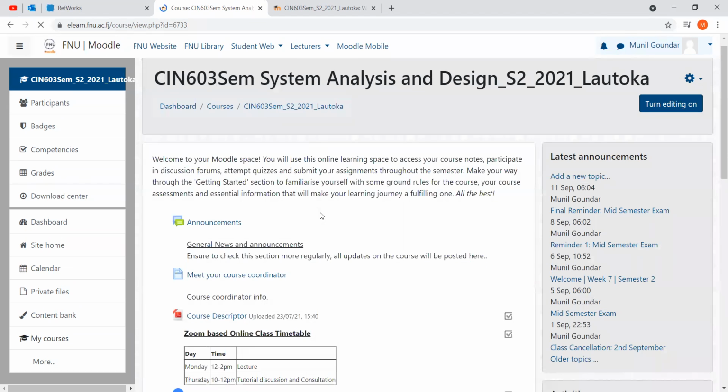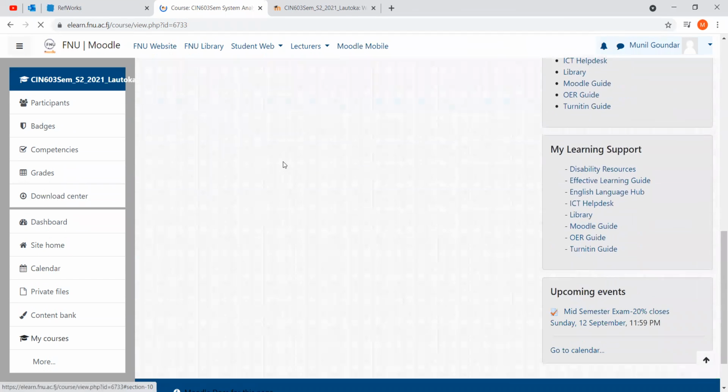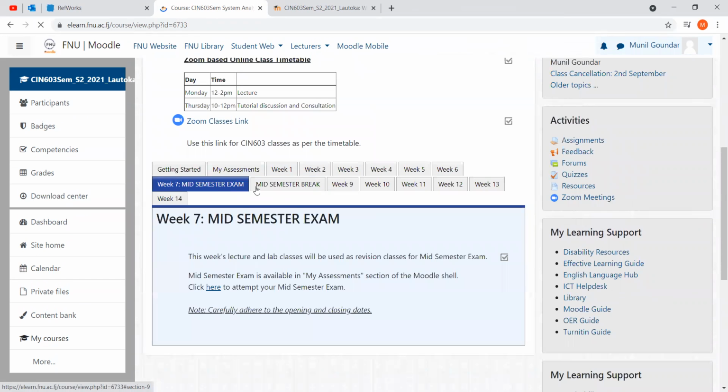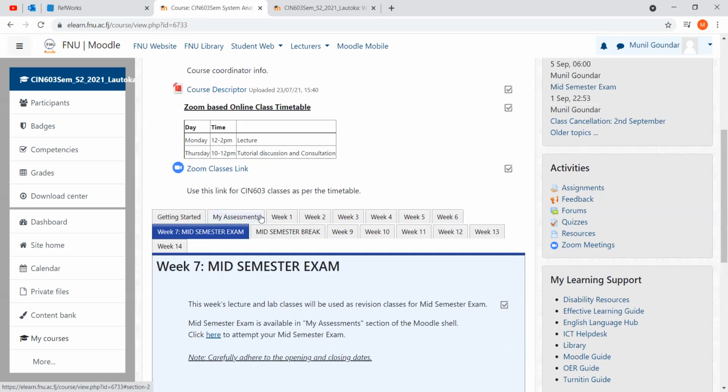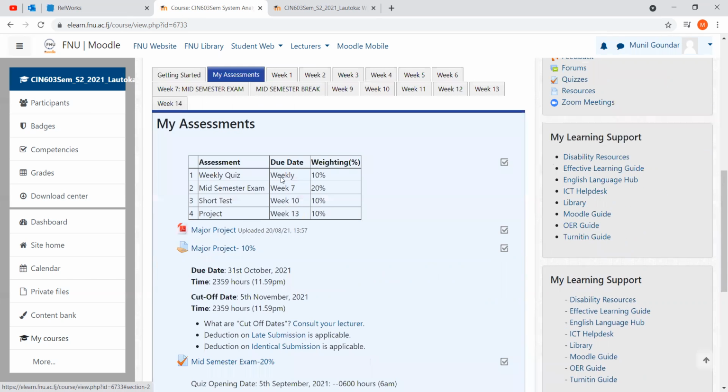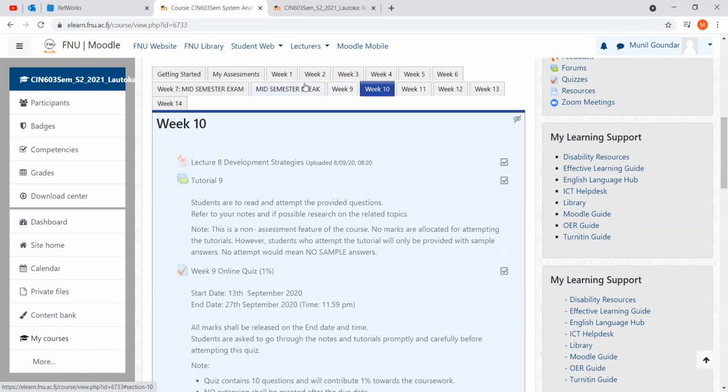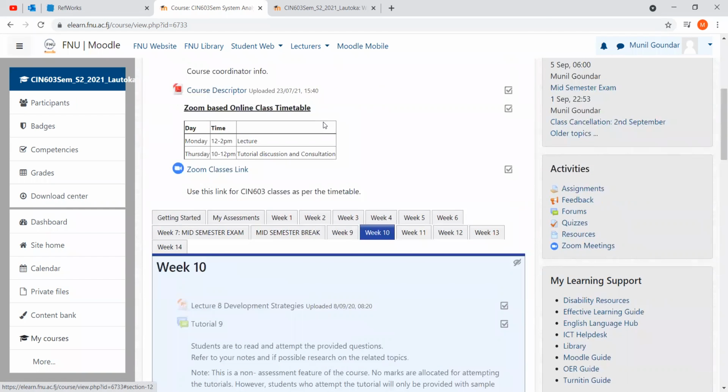Do note that next week is mid-semester break. Whatever you need to do, try to get it done by this Sunday. During the mid-semester break, you can take a week off or spend some time, probably an hour or two, to work on your major project. If you look at your assessments, your weekly quizzes are well covered. After your mid-semester exam, you have a short test coming up in week 10. That means within the second week after you come back from the break, you will have a short test.